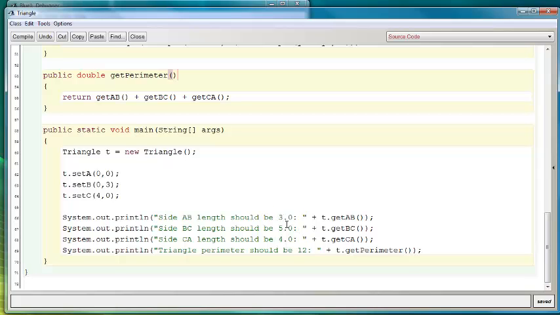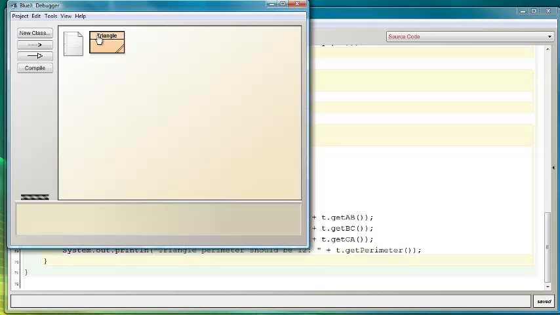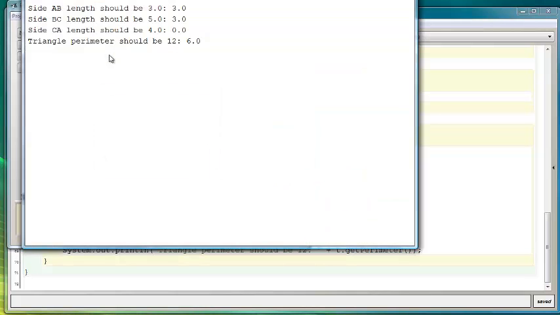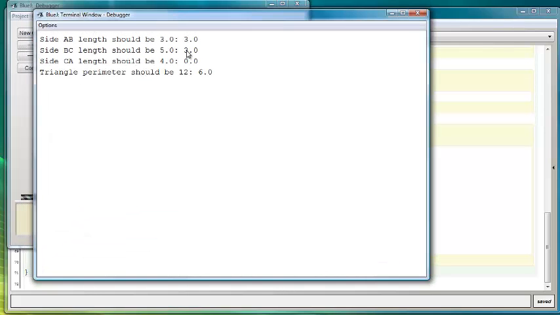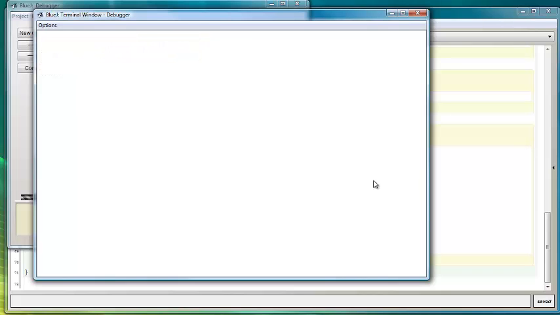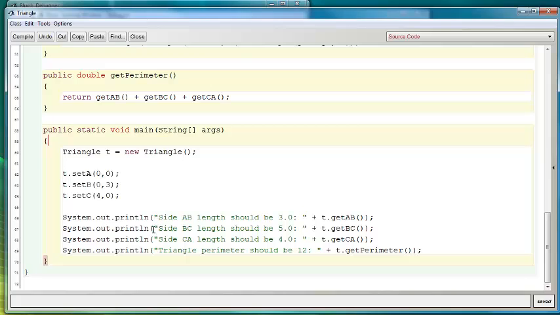I should have a 3, 4, 5 length and then a perimeter of 12, but when I run this, I'm getting the wrong answer for a couple of the sides, and then of course the perimeter would be wrong too. So I'm looking at AB is correct, but the length of BC is wrong and the length of CA is wrong. So as a programmer, you can go back and you can start looking at code and trying to figure out what's going on, but today we're going to use the debugger to see what's going on.